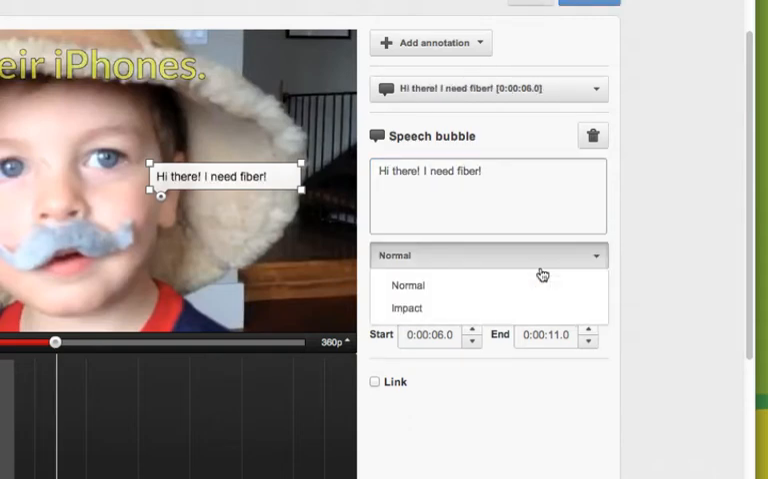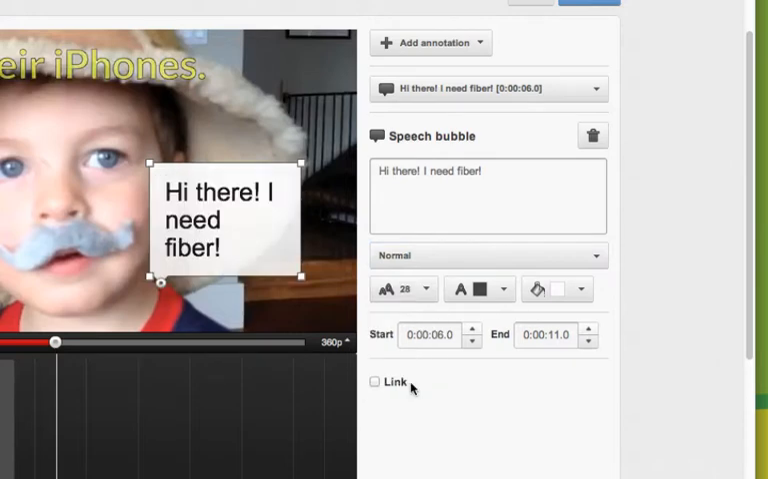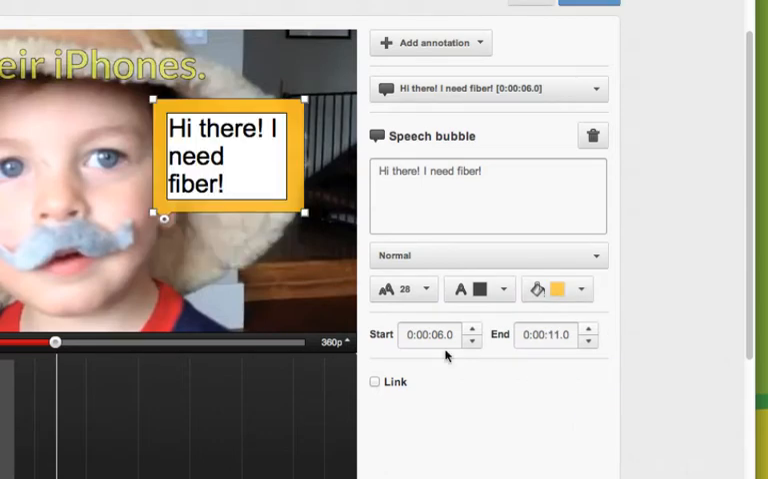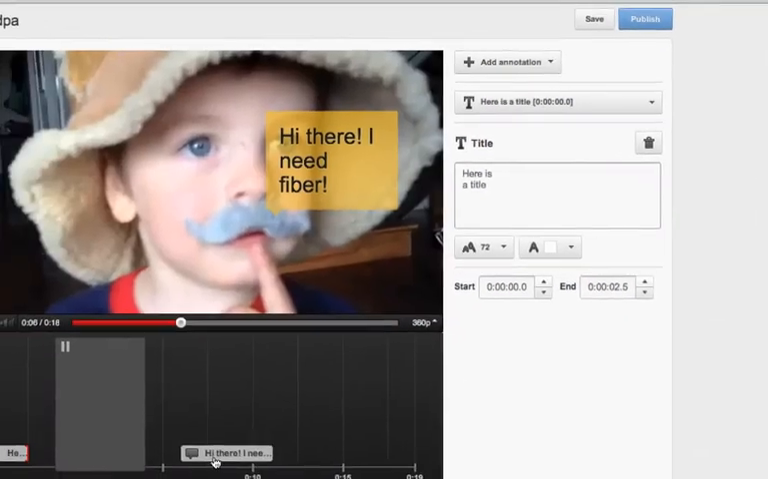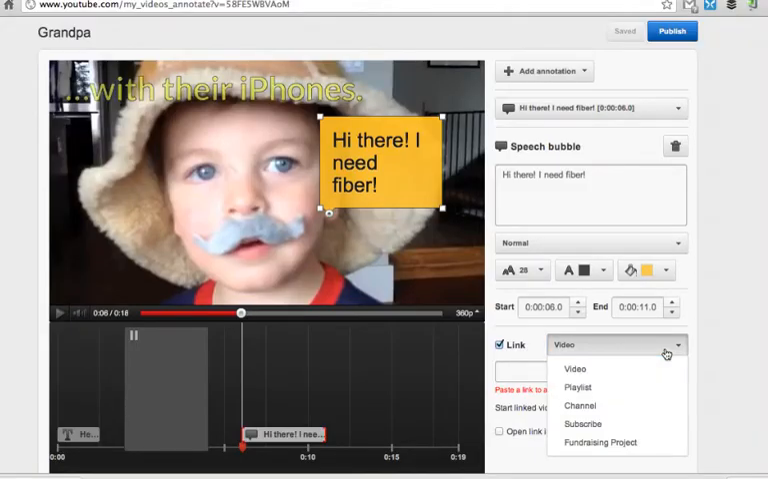You can choose a font. Just as with the title, you can choose a size. You can choose black or white for font color, but your background gives you an expanded palette of options. As with the title, you set a start time and an end time. The difference between a title annotation and all the others is the link button in the bottom right-hand corner. There's a number of options in a drop-down list.